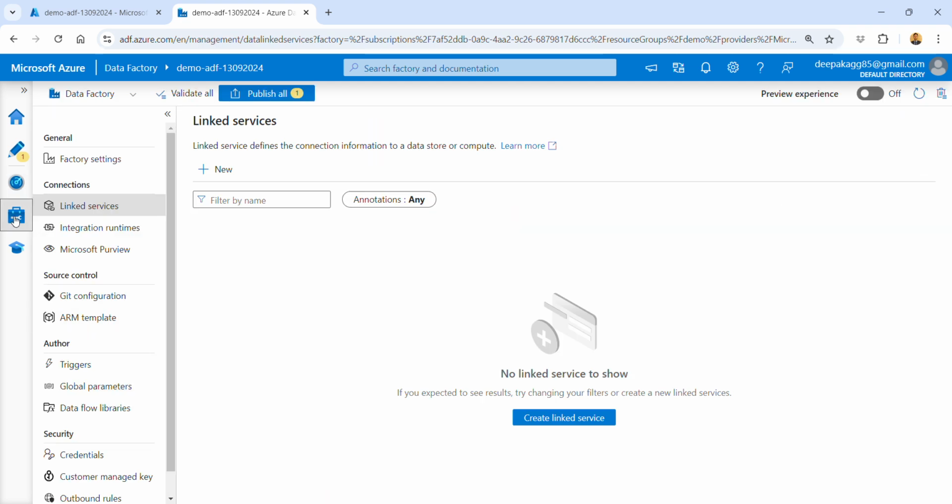Then we have the manage section. Here we can see all the linked services. We also have to create some linked services. I'll explain in an upcoming session what linked services are and why they are needed. It is actually mandatory: when you want to perform some pipeline operation, you have to create linked services.